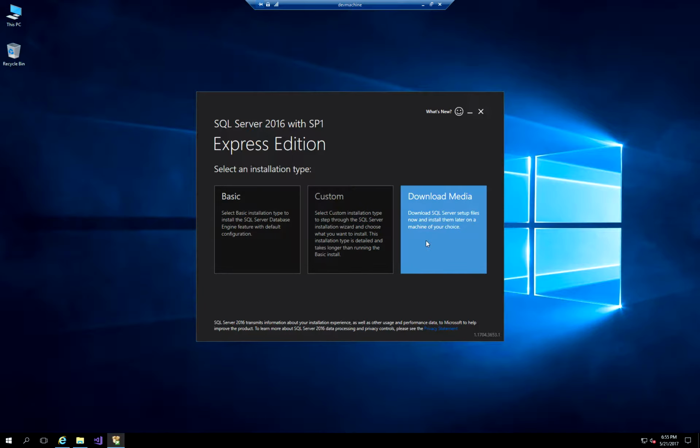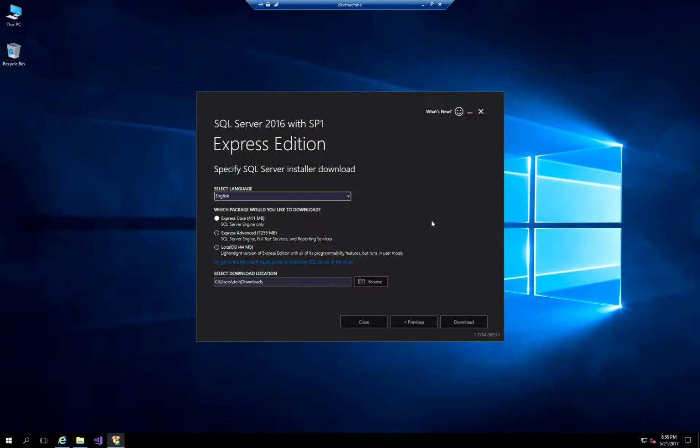The option that I typically go with is downloading of the media first, and the reason I do this is because a lot of times I have to reinstall the instance of SQL for many other reasons, if I'm rebuilding my machine or need to redeploy something again. This way I don't have to constantly have the installer re-download the binaries for me. So I would choose the Express Advanced Edition. I will select the download folder, and then I would just go ahead and hit download.